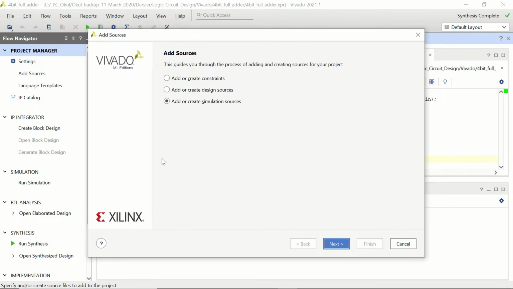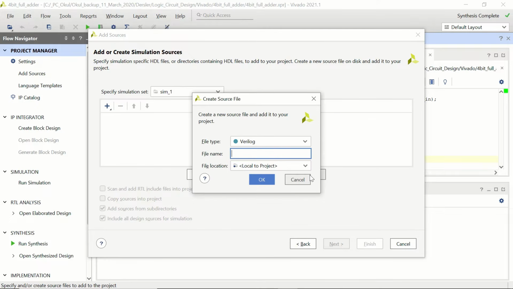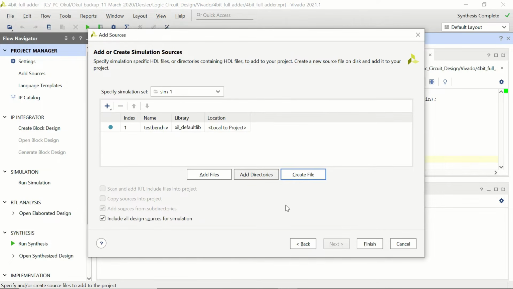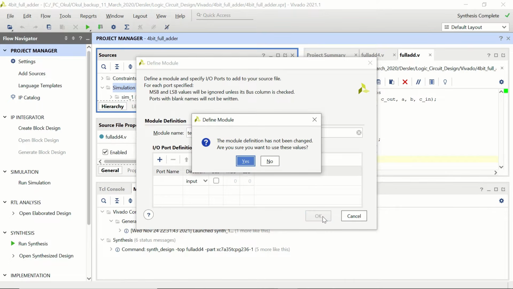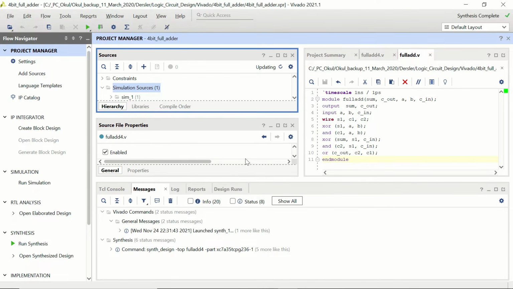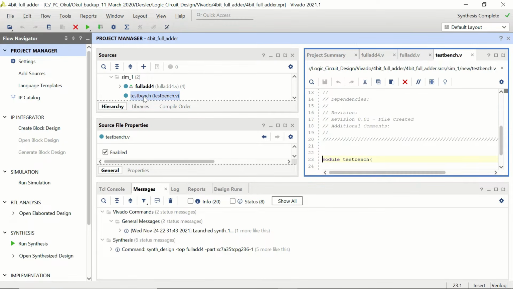Let's right click, Add Sources, Add or Create Simulation Source. Next, create file. Let's name it Test Bench. Click on OK, click on Finish. Click on OK. Yes. Now we have our test bench here.